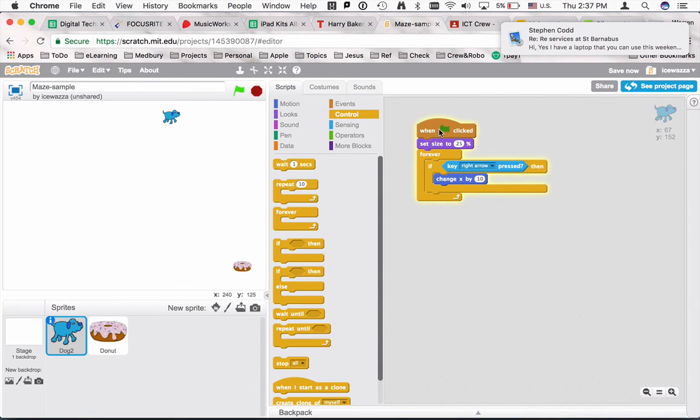Because this bit now says when the green flag is clicked, set the size to 25%, do something forever. What is that? If the right hand arrow key is pressed, then change the X by 10. So let's see if that works. Oh, he's moving too fast. So what number here would be a good idea? Now you might have different preferences. I'm going to make it 5.